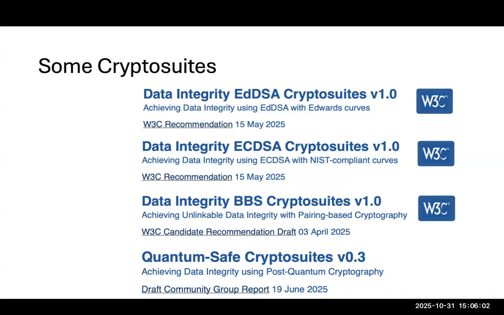And quantum safe crypto suite. While EdDSA and ECDSA crypto suites are already recommendations, BBS is a candidate, meaning that they are still working on it. A friend of mine prepared the quantum safe crypto suite, but today it is still a community group report. So it is far from being a recommendation, it will be in the future. The community is working on it.